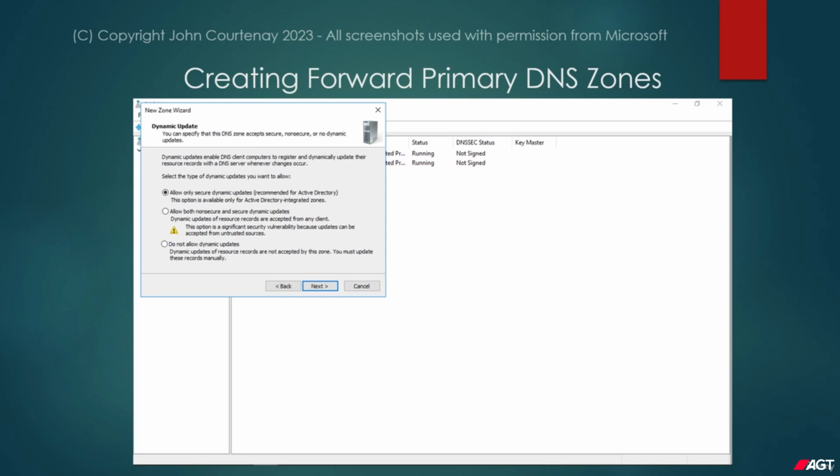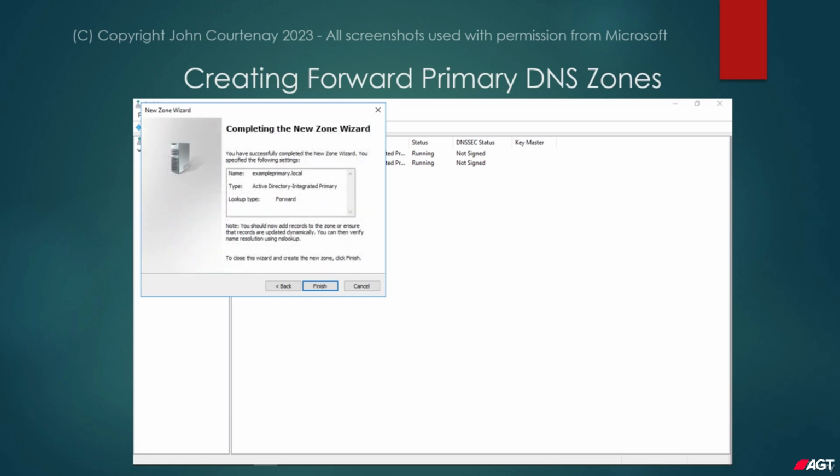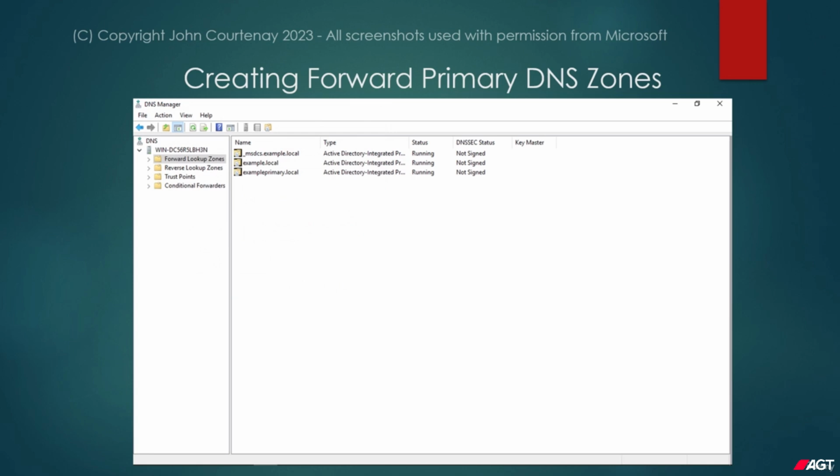The only reason that non-secure updates would be used is normally for non-Microsoft DNS servers such as Bind running on Unix or Linux. For our example, the primary domain is example.local and has already been set up, so we'll select Do Not Allow Dynamic Updates here, click Next and then click Finish. The exampleprimary.local zone should then appear on the right hand side of the DNS Manager console.